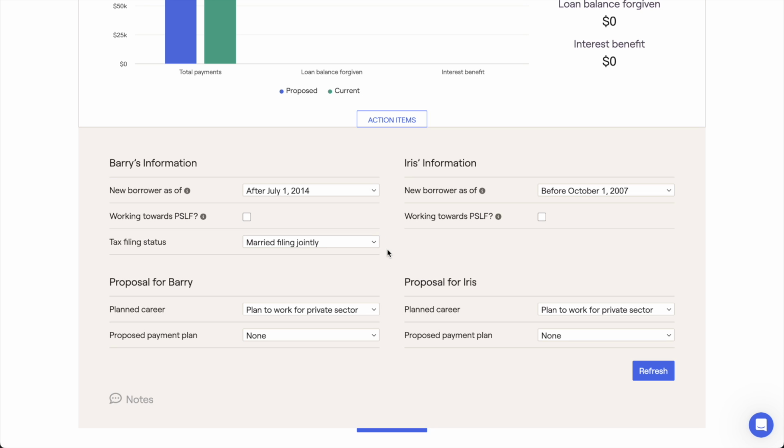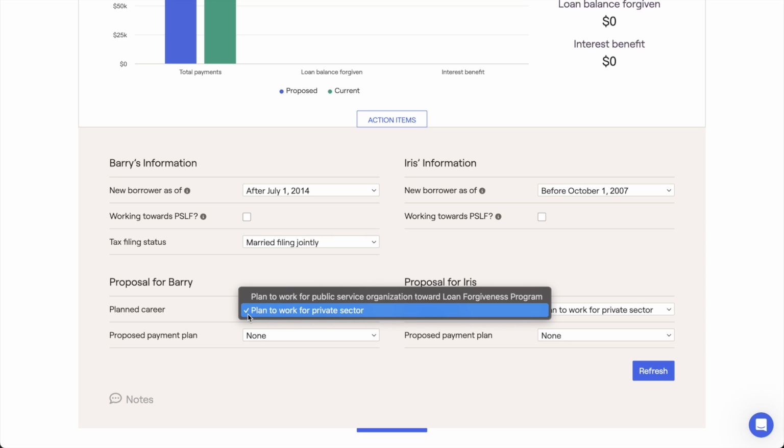With this information in place, we can move on to the proposal area of the action items. This is where you'll be able to dial in various strategies for clients that can help ease the burden of their student loans. The first of these is the planned career item, which enables you to demonstrate to clients the potential benefits of working in public service towards PSLF.